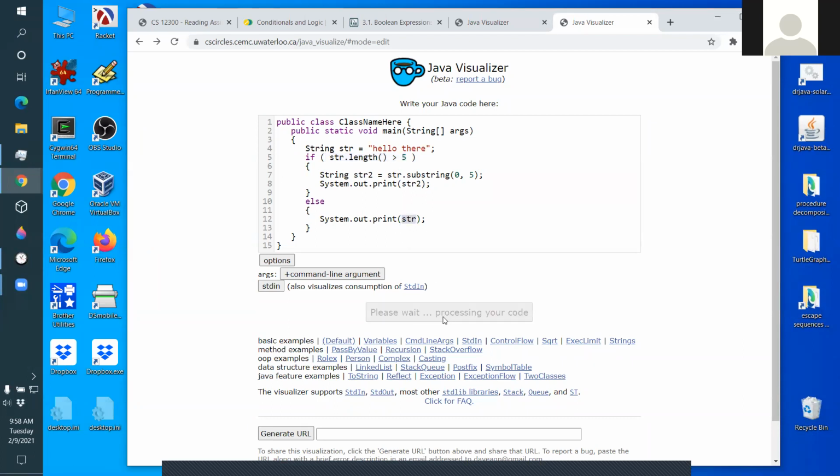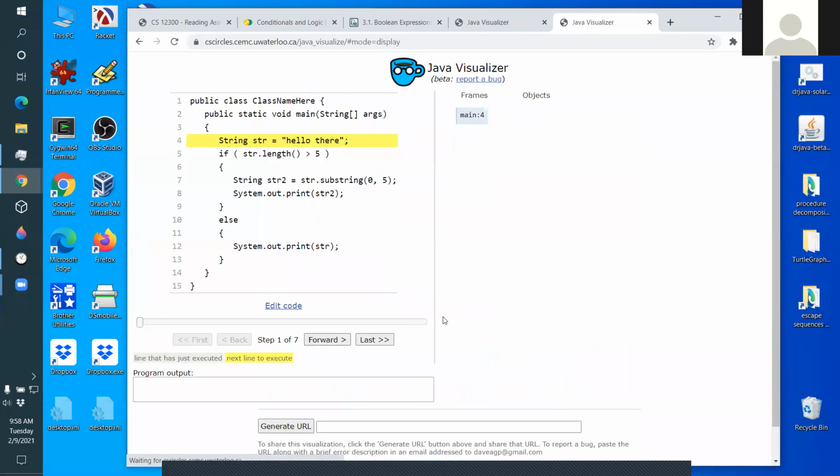Then if I visualize this, there's my variable. Now I test this. I'm asking Java to compute the length of the string and test if it's larger than 5. In this case, the string is larger than 5, so I'm down here. I create this chopped off version and I print the chopped off version. And then I'm done.